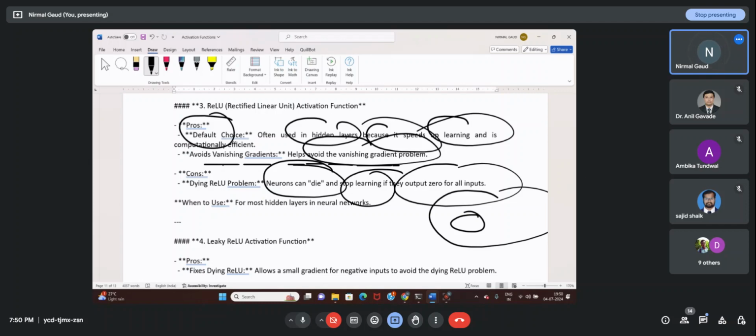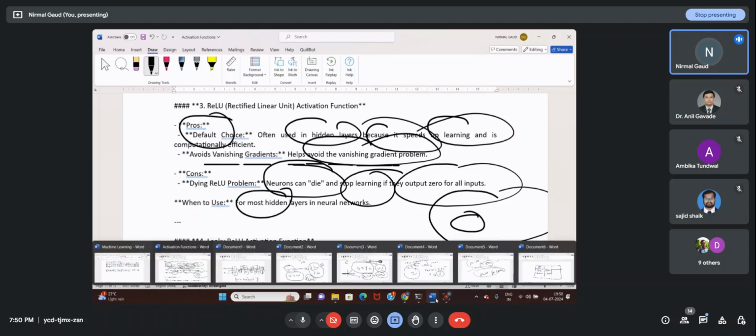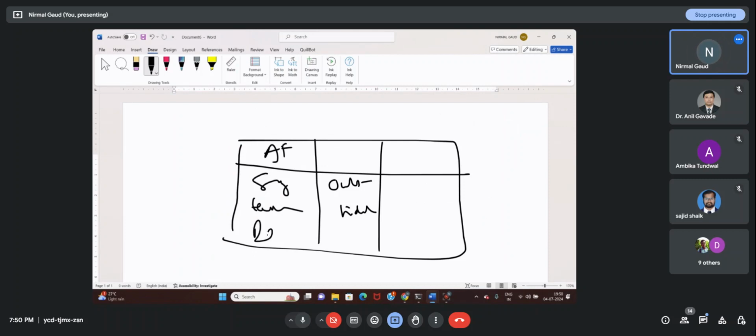Okay, ReLU is fine. That means it is better than the tanh. It is used at the hidden layer. So ReLU, hidden layer.